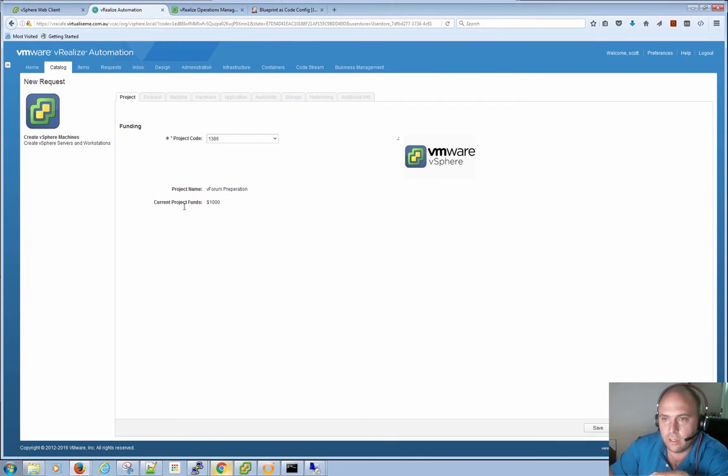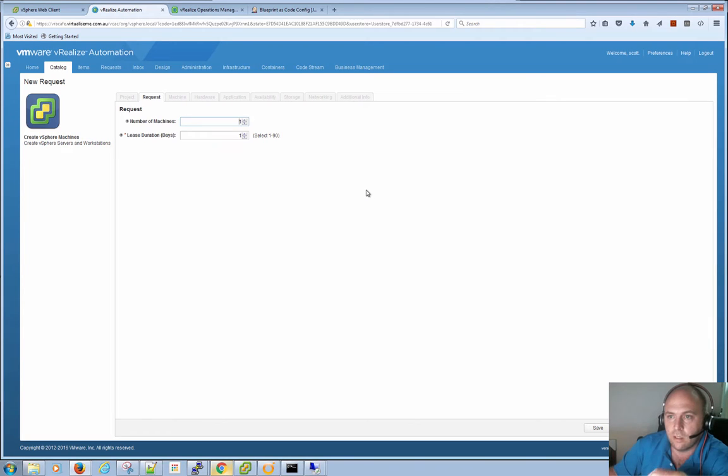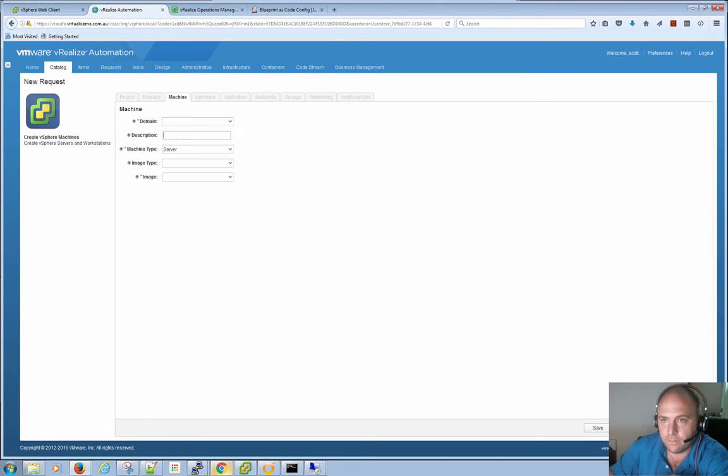It'll tell me what it's for, how much funds I've got. So this is another thing, as I provision machines or start eating out of my funds, it can be as granular as you want to make it. So let's just say that. Let me go next. Go request, how many machines, how long do I want the lease duration for? Cool. I'll just leave it as one and one for now.